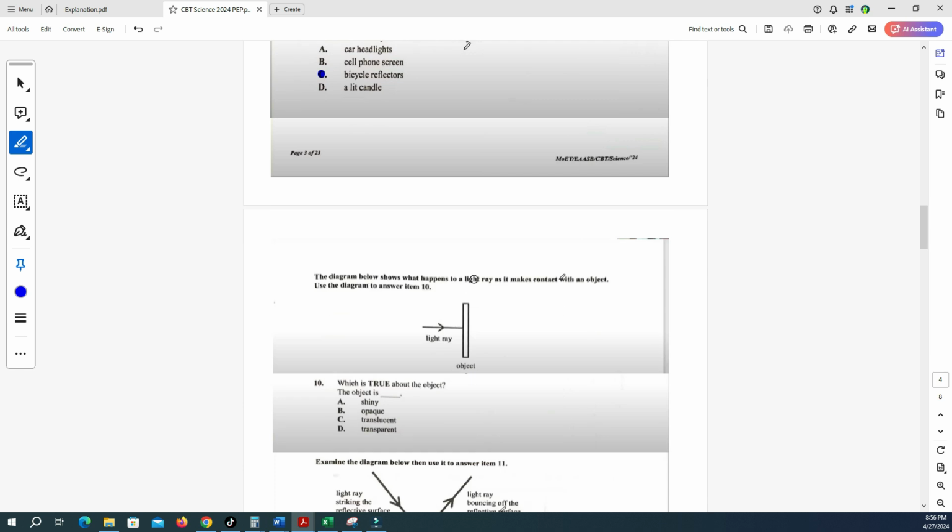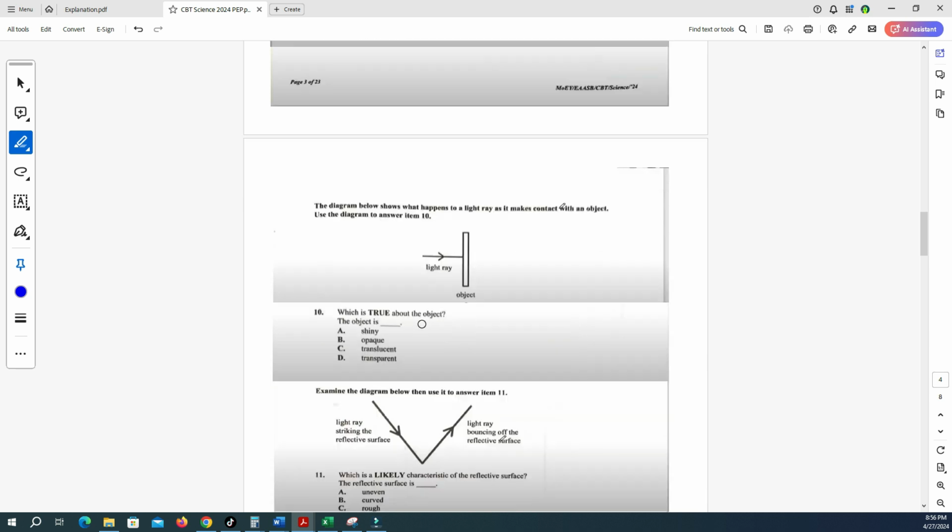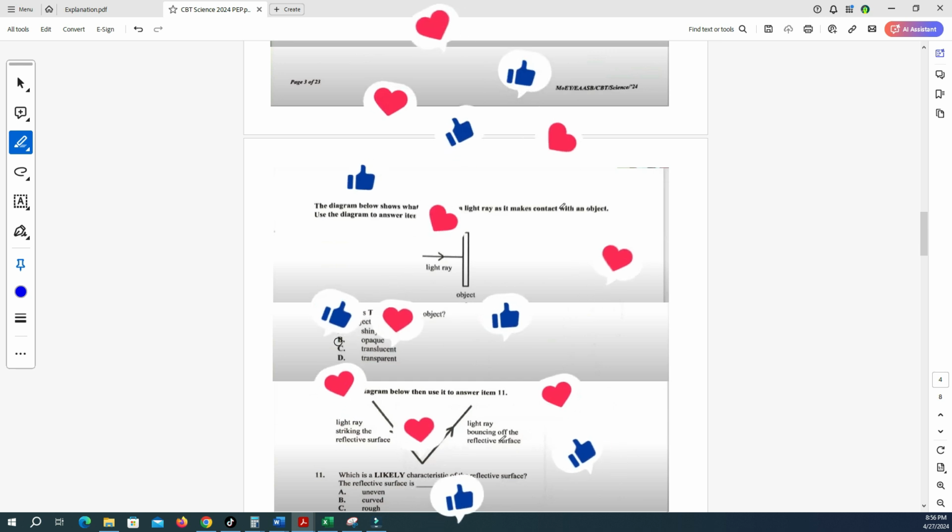The diagram below shows what happens to a light ray as it makes contact with an object. Use the diagram to answer item 10. So here's the object, here's a light ray. The light hits the object and it doesn't go through the object. So which is true about the object? Is it shiny? If it was shiny, it would bounce. Opaque would be it, because it can't go through it. Translucent means some light will go through it, and transparent means that light can go through it. So I'll choose opaque.